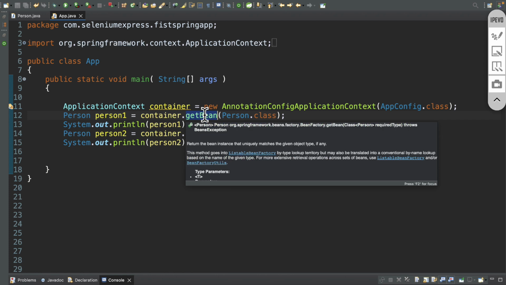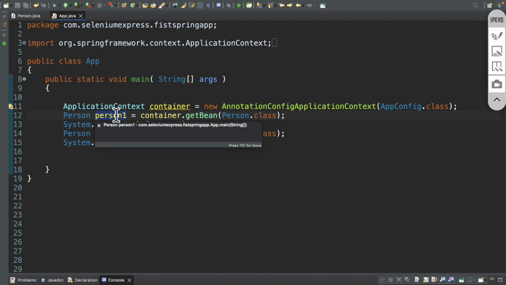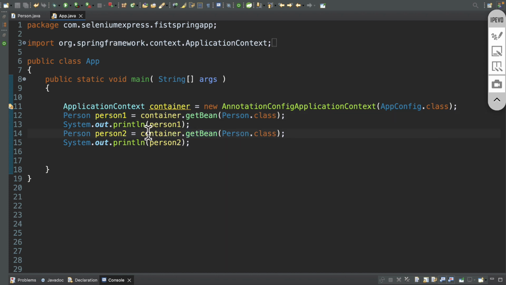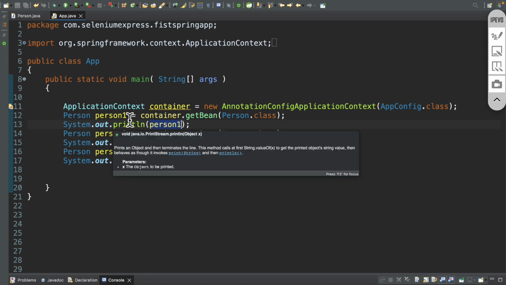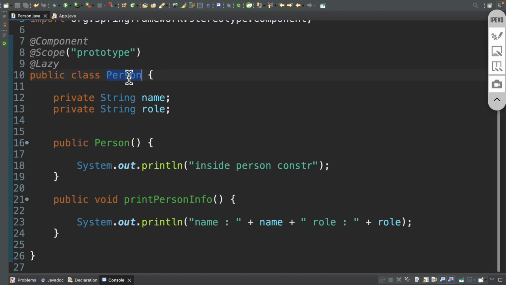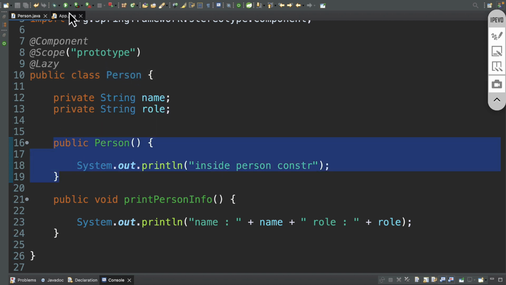So every time I ask for a bean, I'm going to get a new object back. Here I'm asking for the person bean, I get a new person object back. Here I ask again, I get a new person object back. Again I ask for a person bean, and I get a new person object back. So it's not the same bean which is getting returned to me. I'll have 3 different person objects, and the person constructor will be called 3 times, because every time I ask for the person bean, this constructor will be invoked and a new person object will be given back to me.